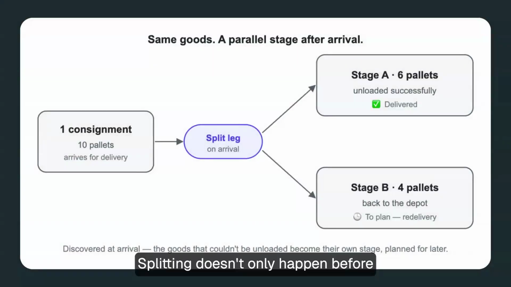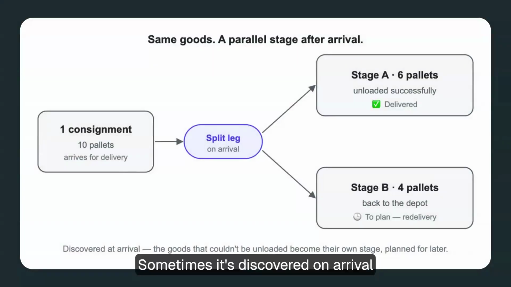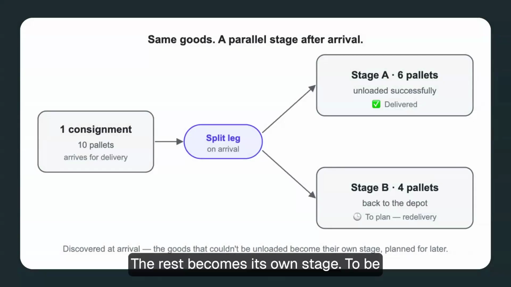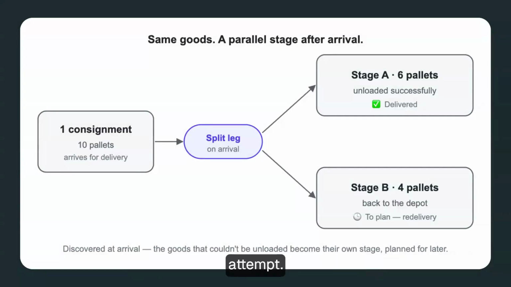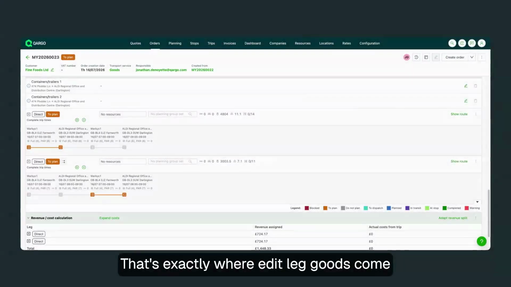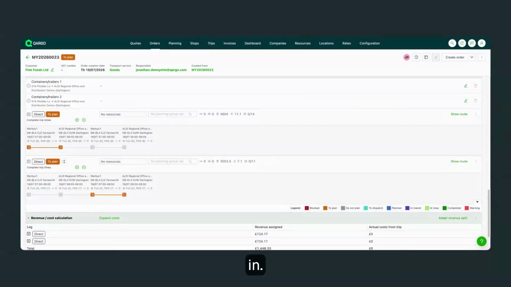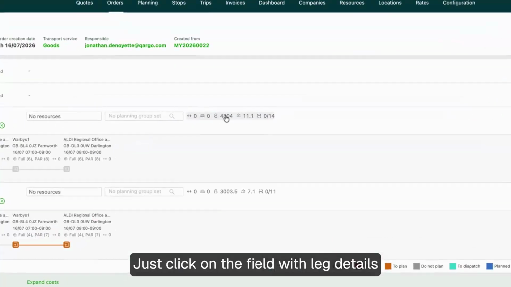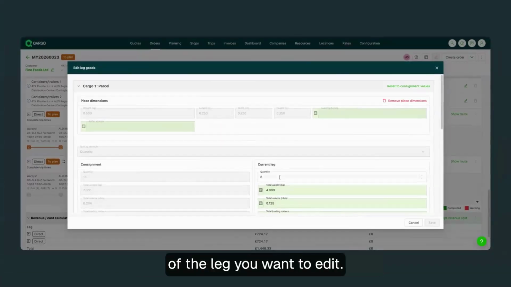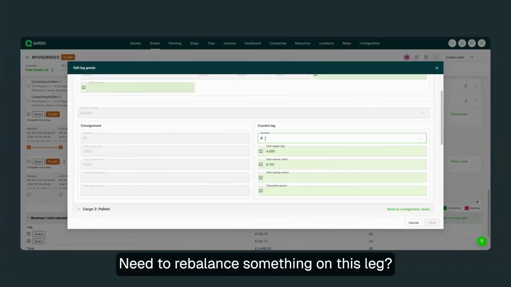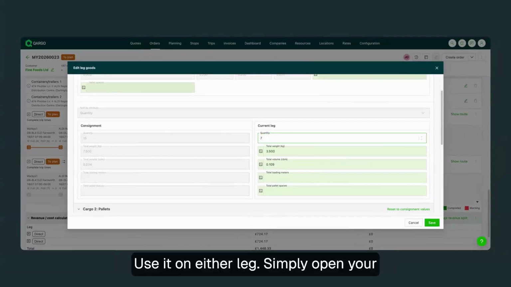Splitting doesn't only happen before departure. Sometimes it's discovered on arrival that only a part of the goods can be unloaded or collected in the first place. The rest becomes its own stage, to be delivered or picked up on a later attempt. That's exactly where the leg goods come in. Just click on the field with leg details of the leg you want to edit. Need to rebalance something on this leg? Use it on either leg.